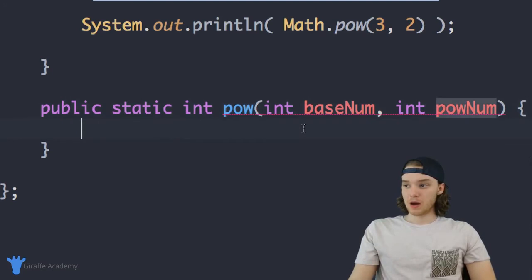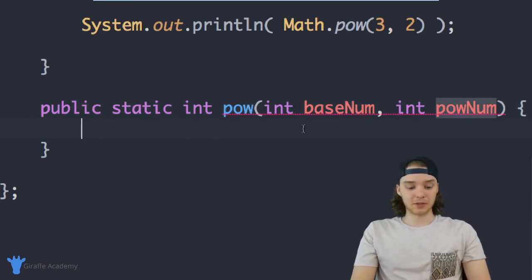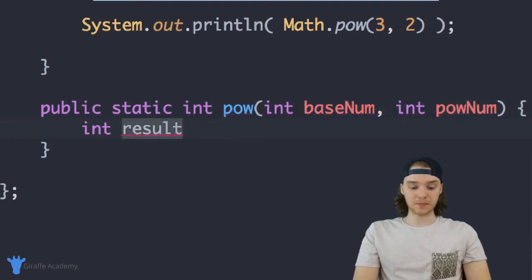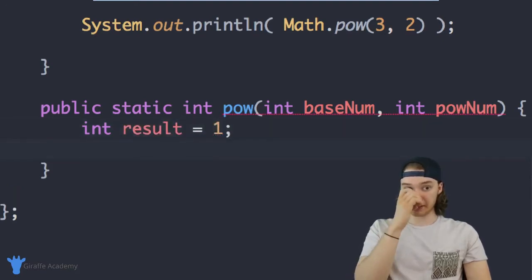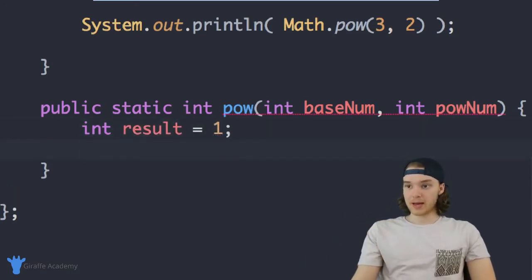Kind of makes sense. All right, so inside of here, the first thing we want to do is create a variable that's going to store the result of raising baseNum to powNum. So I'm just going to say int, we'll call this result. And initially, I'm just going to set this equal to 1. And what I can do now is I can basically go through a loop, and I can continually multiply result by baseNum. So let's see how we can do this.